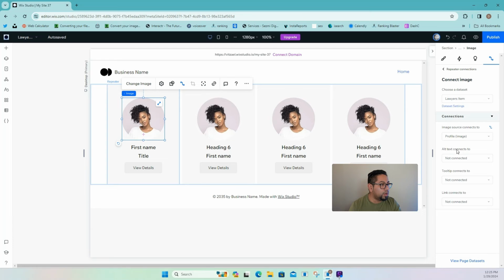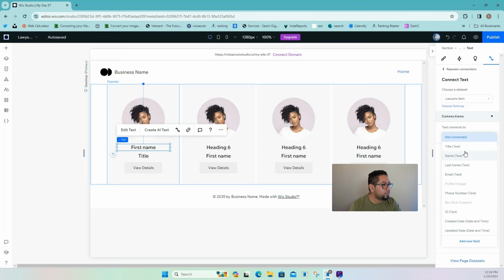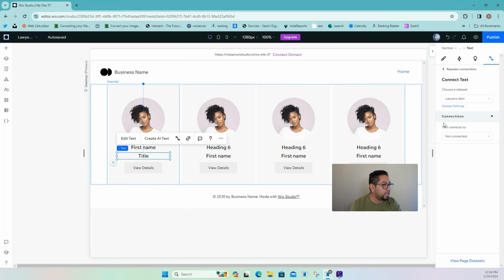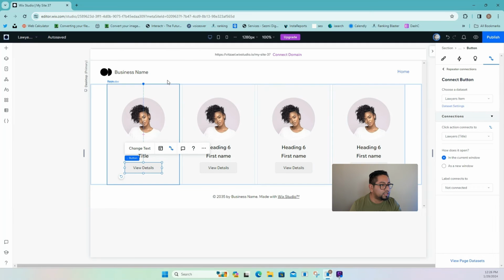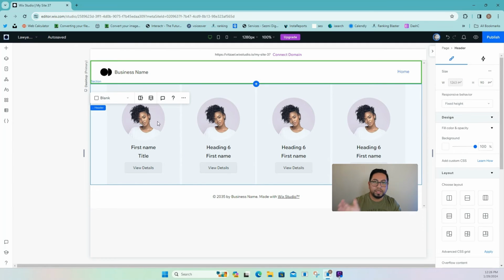Now, one cool thing about an image is that once you scroll down to where it says link connects to, if you want to turn the image into a button, you want to go here, and then you can select your title or detail page. And then we're going to do first name. So this is going to be name, and then title. We can do the title. And then the detail page, we can also do title page, this one. Okay, and that's it. So now we connected all. Because it's a repeater, you don't have to do it on all of them. It automatically adds it for all of them.